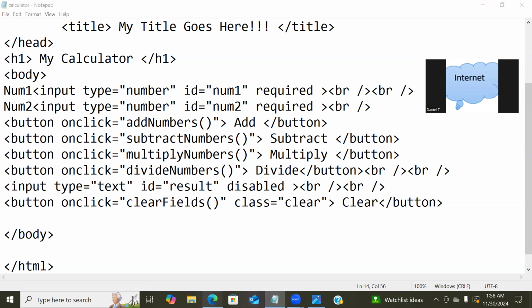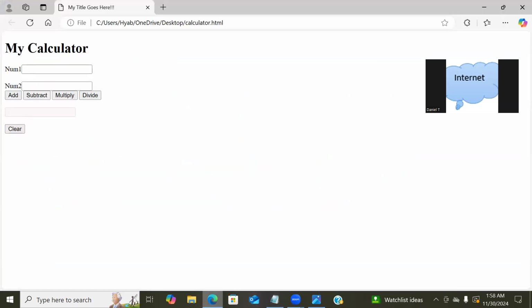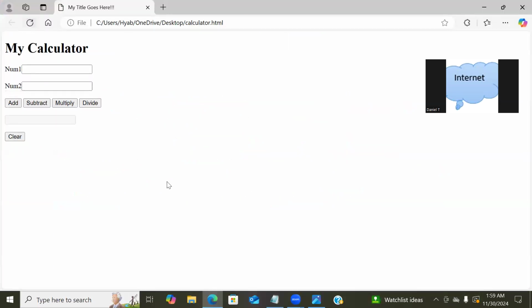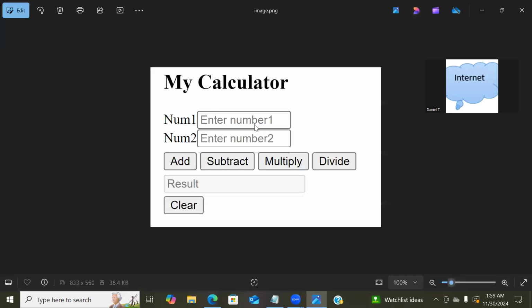I click for add. Let's paste in there. Save, refresh. All right, so we have two input boxes, four command buttons, one result field, and the last command button. So in this one, we have successfully designed the structure of this calculator app.